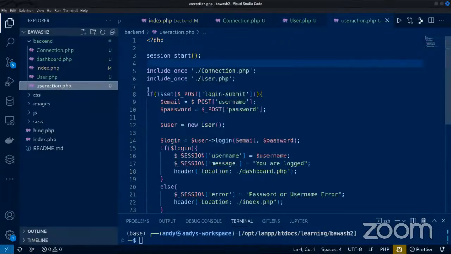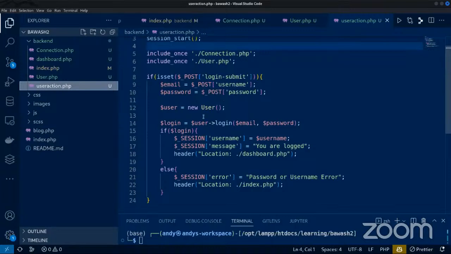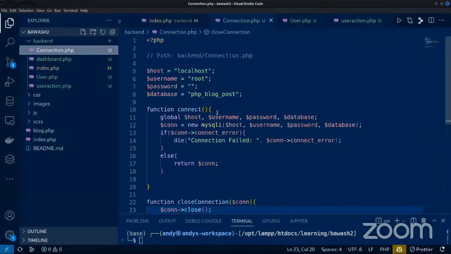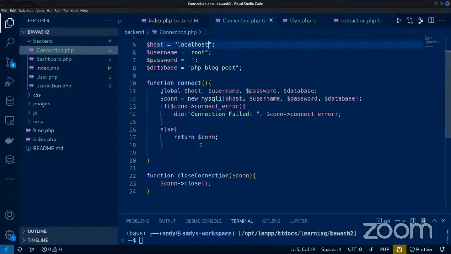Okay, so I'm trying to figure out what the problem is here. Let me see. Login. Cannot connect. Username. Database. Did I change my credentials? This is root. Hosts. Hmm.